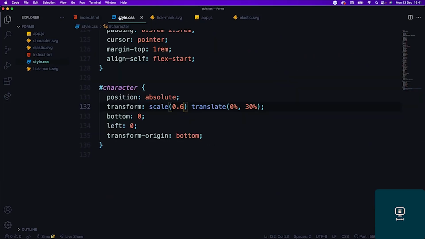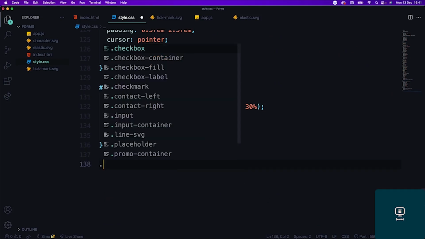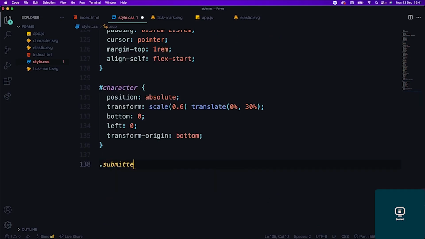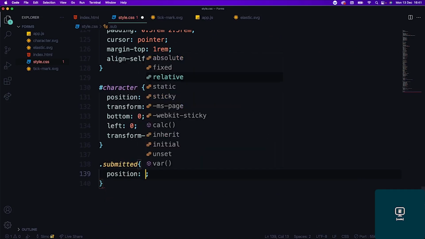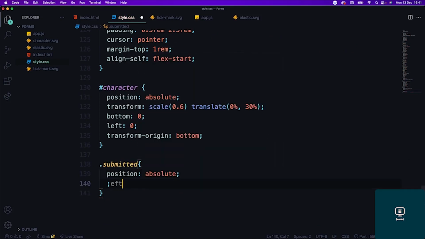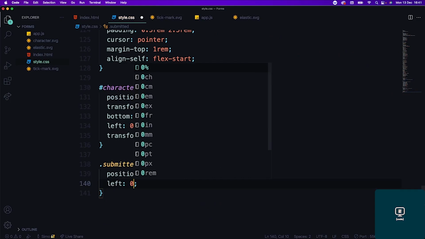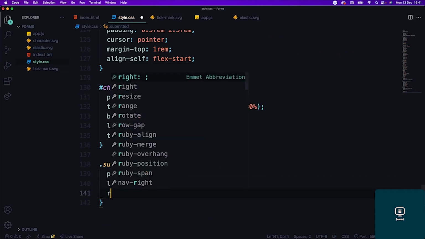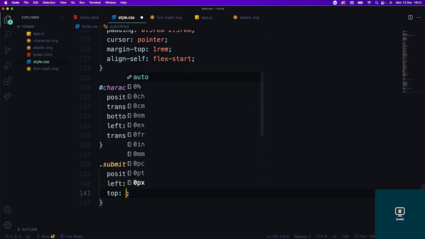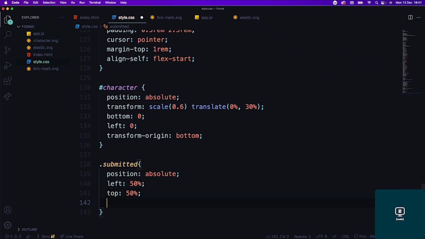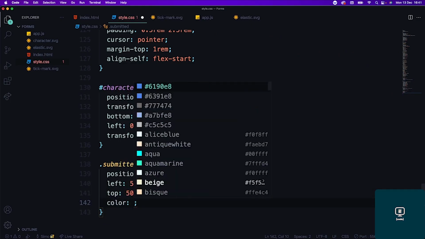So now let's add a bit of styling. So I basically want to add it in the middle of our screen. It's gonna be super simple. Just add a position absolute to it, literally, and just center it. So .submitted. We'll do a position absolute. We'll do a left 50. And we'll do a top 50. Okay. Do a color of that gray.